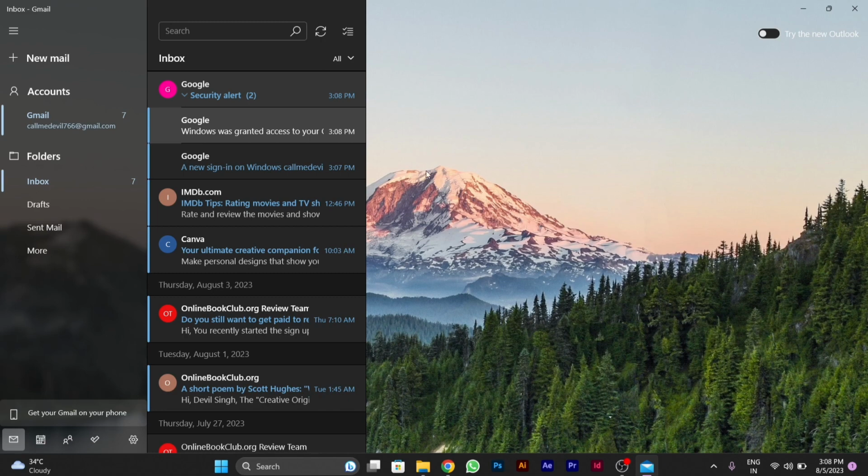You can also log in by the same method in your mail app on your PC of Windows 11.